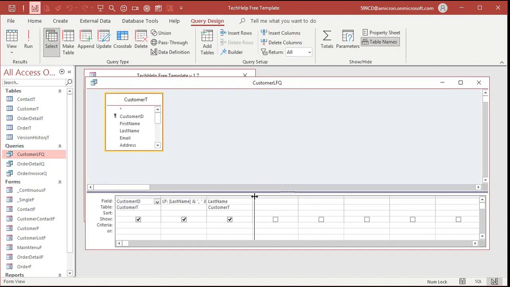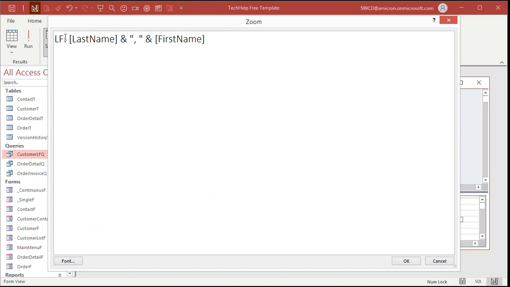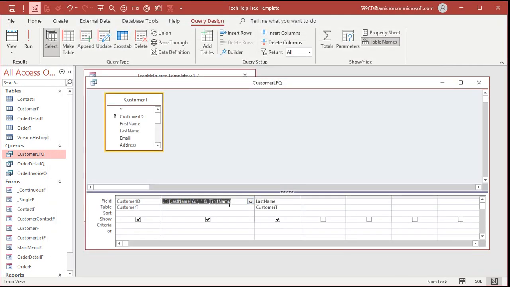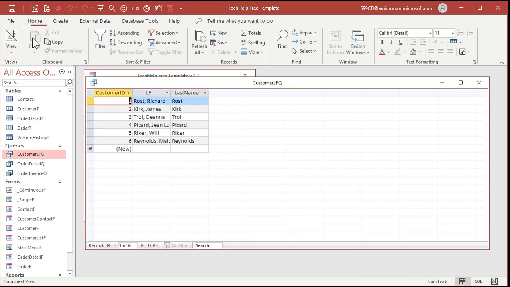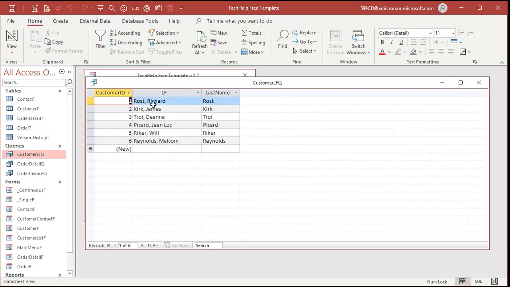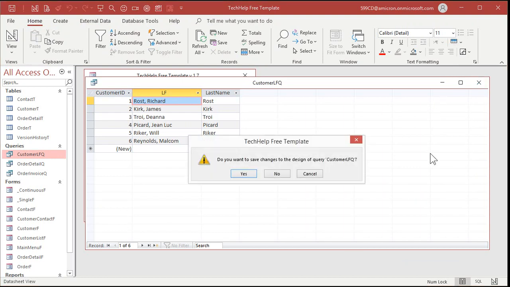All right, I came over here into this blank column. I created a new column, and I'm going to zoom in so you can see that. It's LF colon, last name, ampersand, and then quote, comma, space, quote, and then a first name. And it takes last name and first name, puts a comma space between them, and then calls that LF. Okay? So there we got a new column now called LF, a new field in the query, a calculated query field. And it looks like that. Now we can use this guy in the combo box.